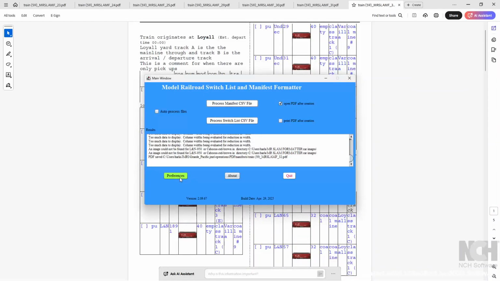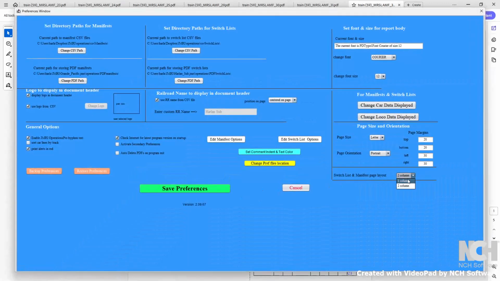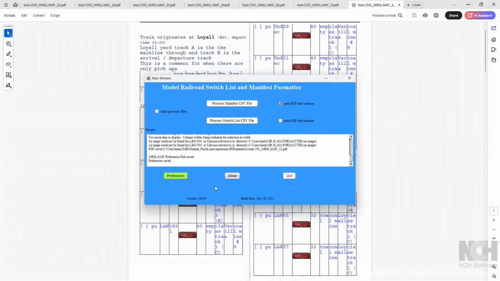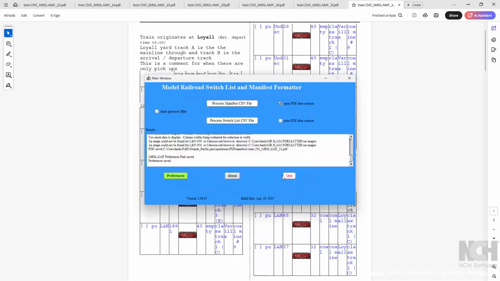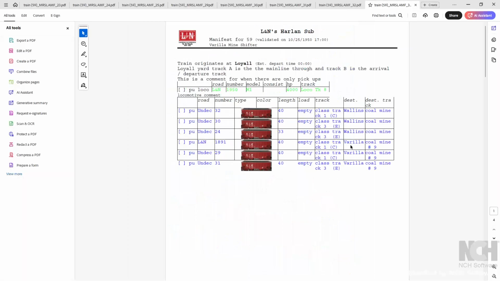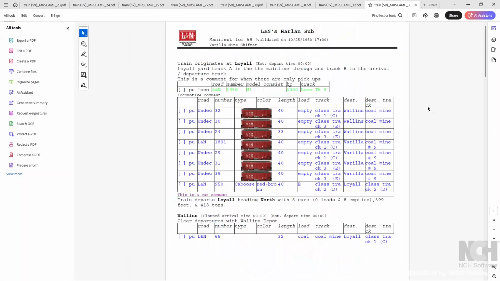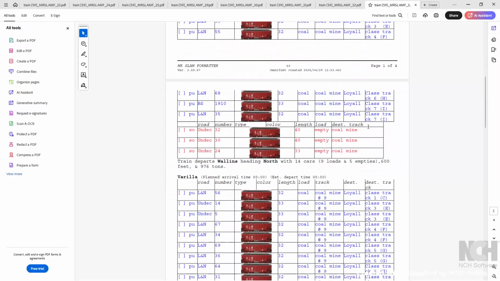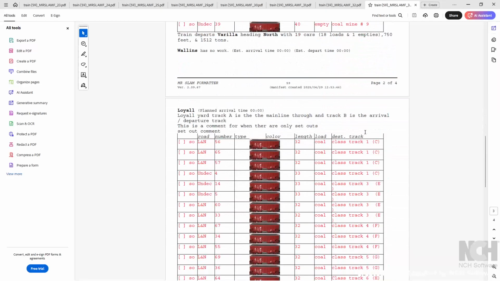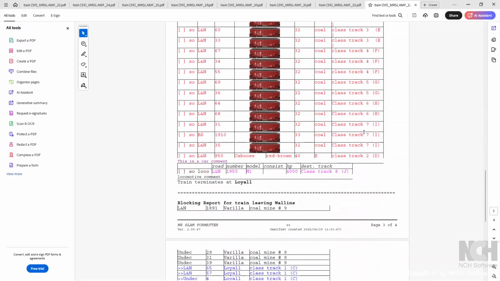And if we go to 1 column per page mode, we get a very nice looking manifest with large font and easy to read, no data loss, and should be a real benefit to your operators.